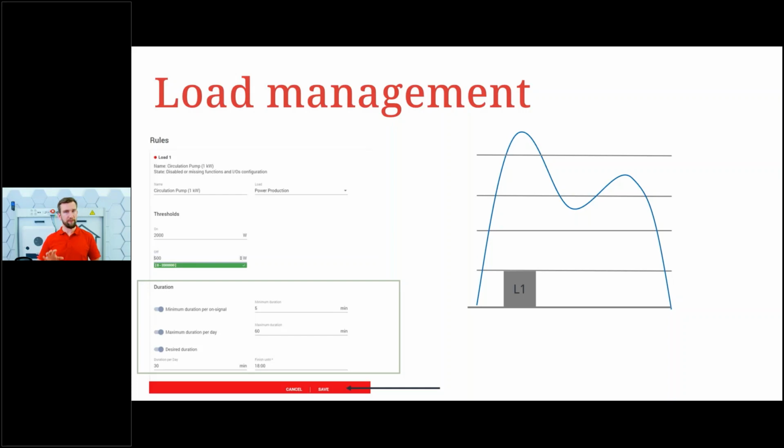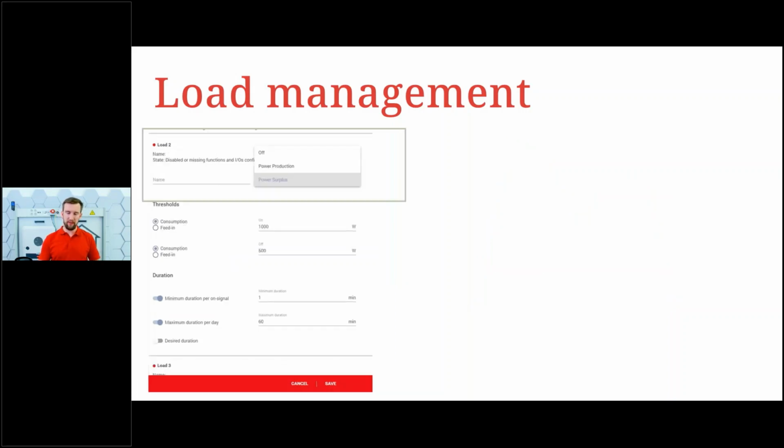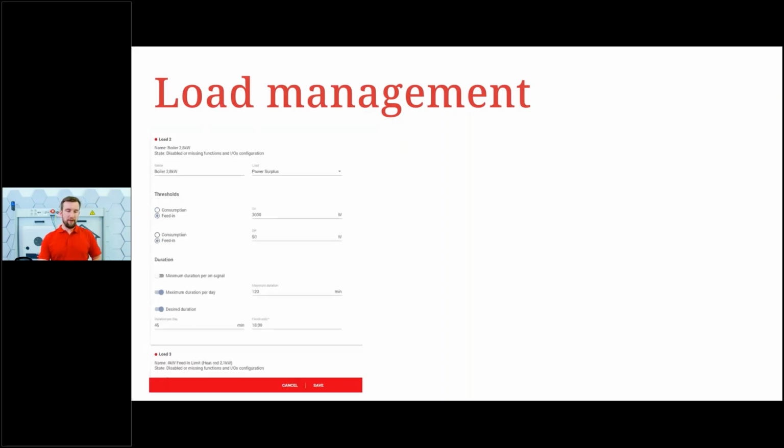Having done that, if it's the only rule we're setting up, we'd hit save again, but we're going to look at a second example. In load 2, I'm looking at a power surplus load. So for that power surplus, I'm going to be using a heat rod, and that's a boiler at 2.8 kilowatt. Note that now, in our thresholds, we not only have an on and an off threshold. Yes, it's an on and off threshold, but we can choose between consumption and feed in.